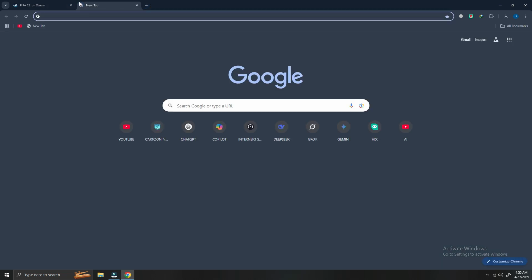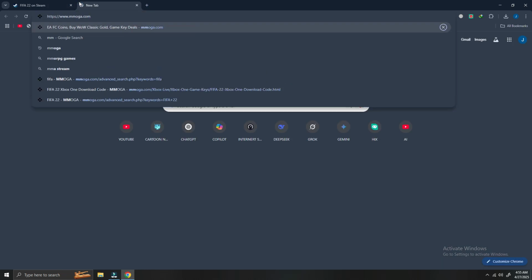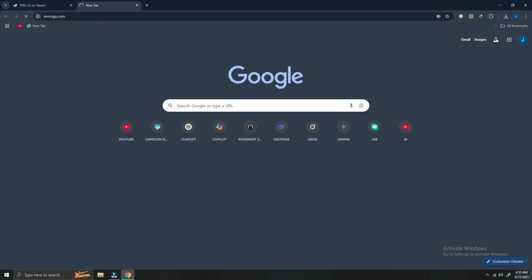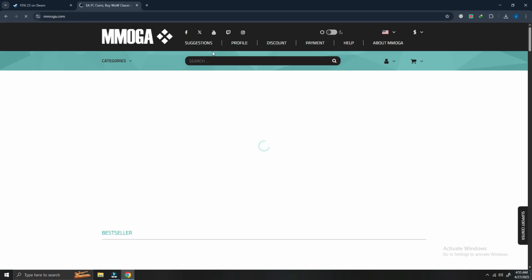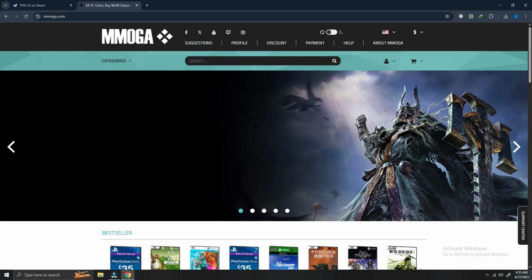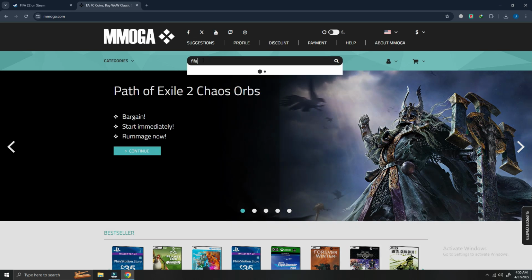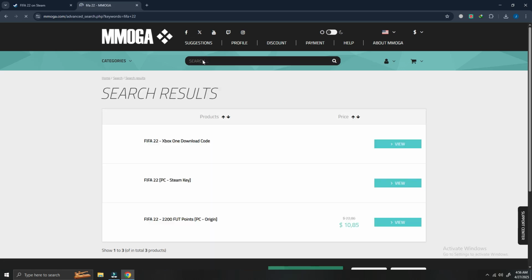Open a new tab. Type MMOGA. Press Enter. Click on the first link. You will land on the MMOGA website. Go to the search bar. Type FIFA 22. You will find FIFA 22 available for PC and Xbox.